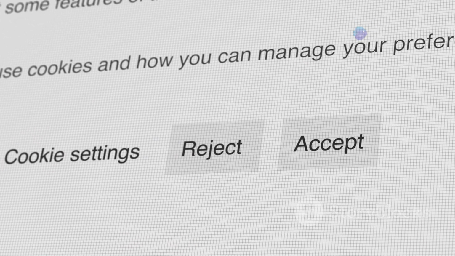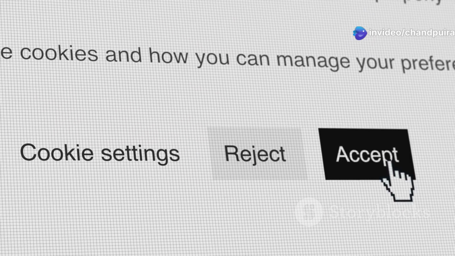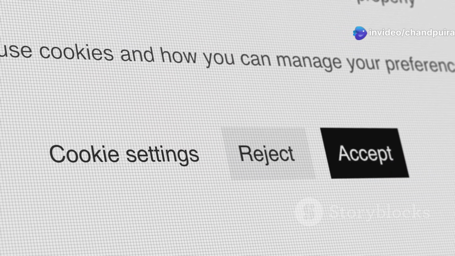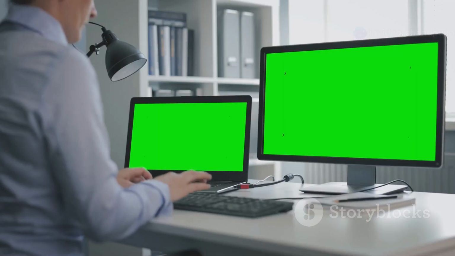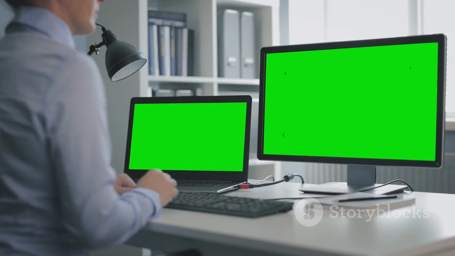Step 1. Read and accept the monetization terms, click Agree and Continue. Make sure you understand all the terms before proceeding. Step 3. Set up Google AdSense. This is crucial for receiving your payments.